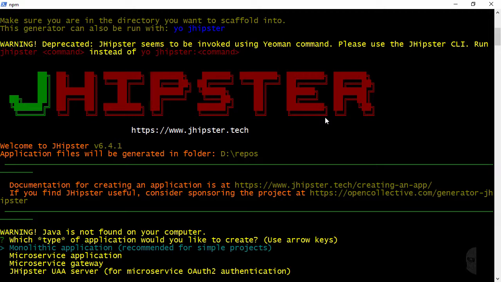The next thing I want to point out is the output path. You can see here that all of the generated output will be dropped in my D repos directory. And there's a statement at the very top of the output here stating that you should make sure you are in the directory you want to scaffold into. Some generators give you the option to change the output path in a prompt of some sort, while others, such as this one, just use your current working directory.